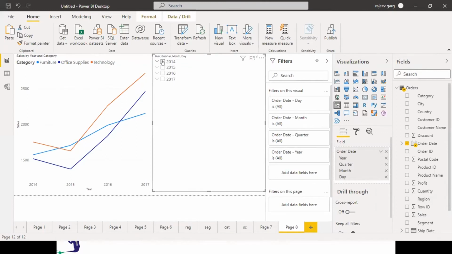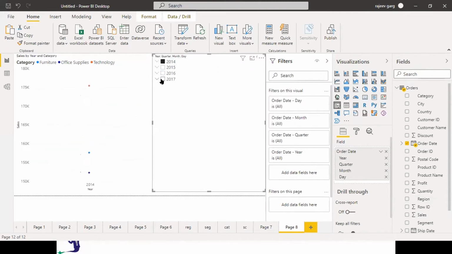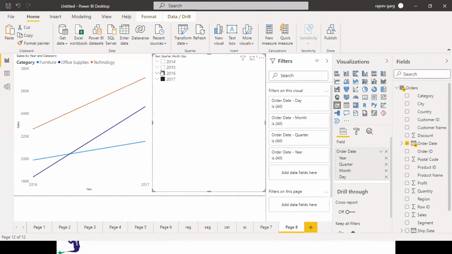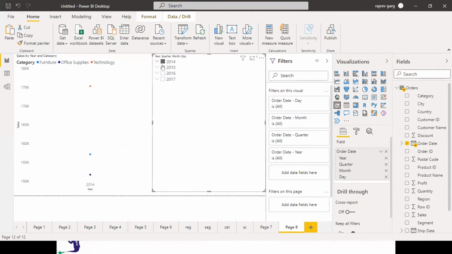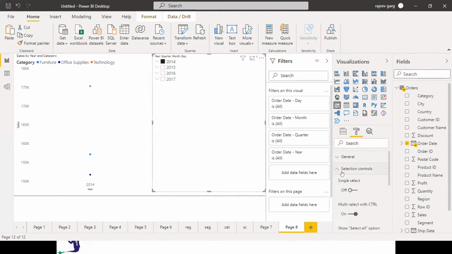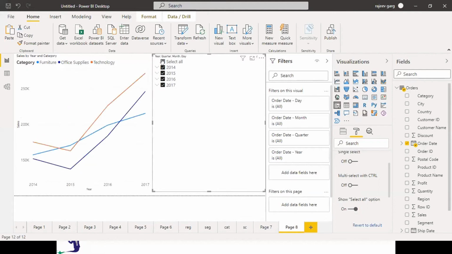So you can select, I want to compare, let's take, I wanted to compare 16 and 17. So I am getting the comparison of 16 and 17. I want all. So I can go over here, selection controls, multiple select with control is off, and I want the show all button also. And now I will select all, everything is visible.